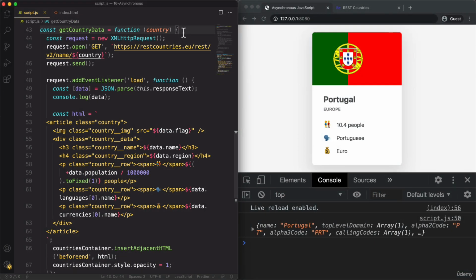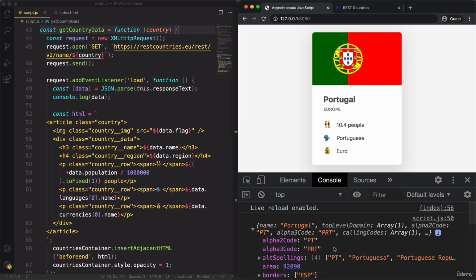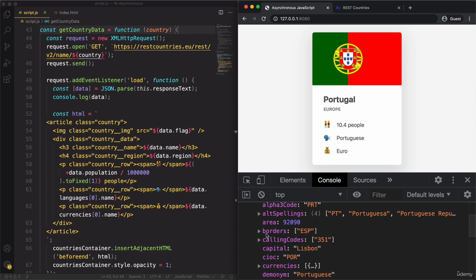And here's what we're going to do. So in the country's data here, there is some property of the bordering countries. So you see, this one here has the code ESP, which stands for Spain. And that's because Spain is a bordering country of Portugal. And so what we will do now is after the first AJAX call is completed, we will get this border, and then based on this code, we will also render the neighboring country right here besides the original country.